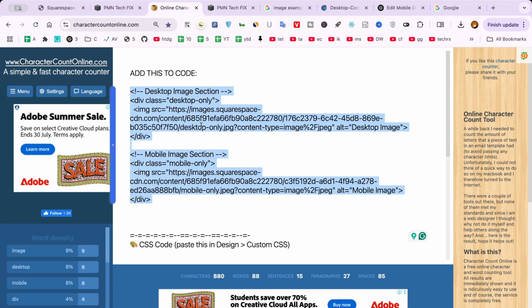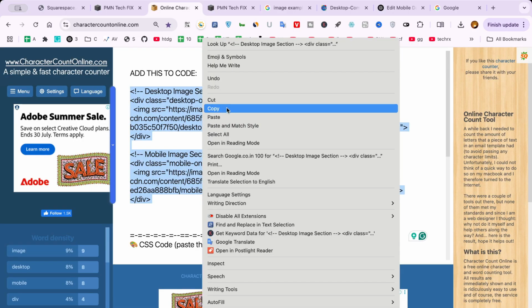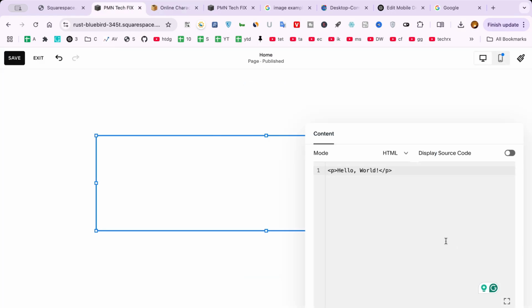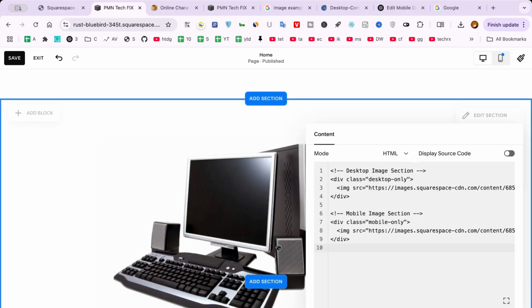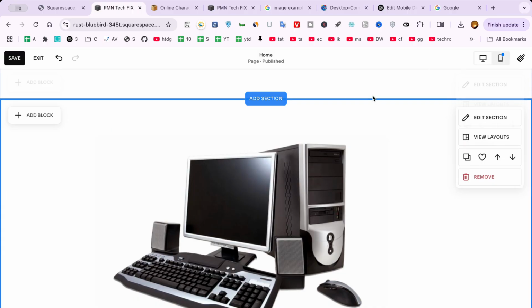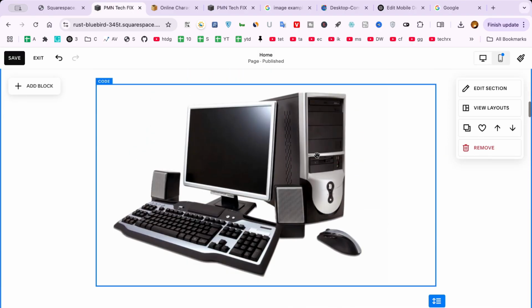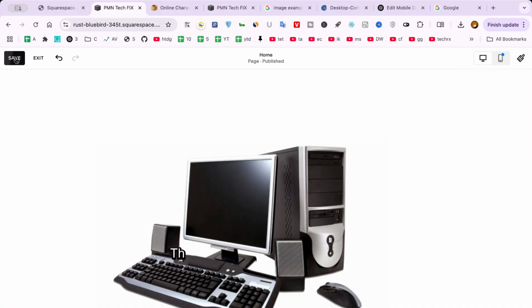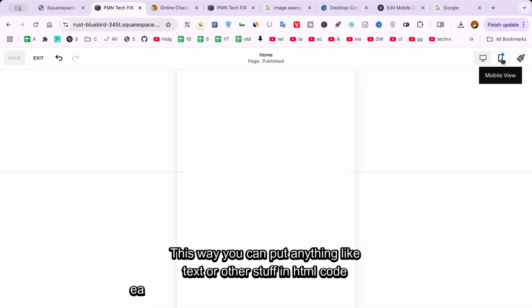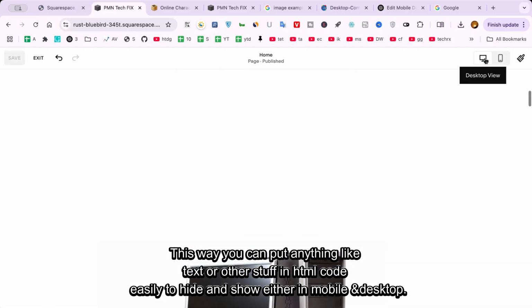That's it! Now you can see different images on mobile and different on desktop. Just click the button above. Here it is. This, that.